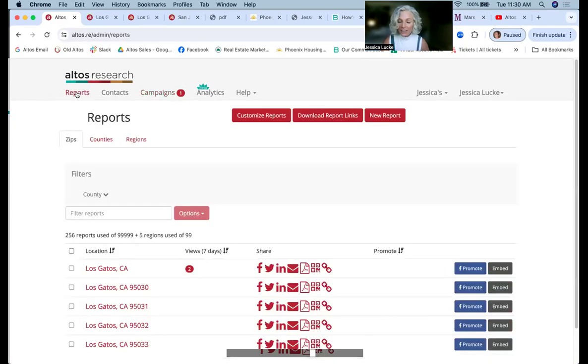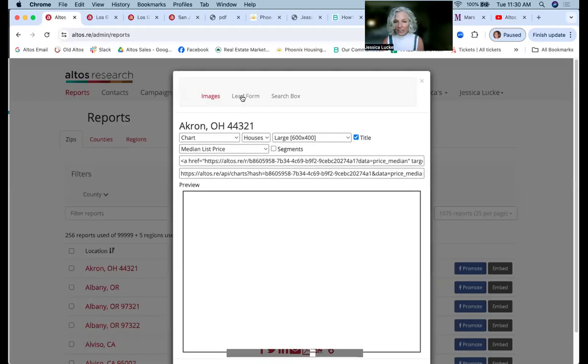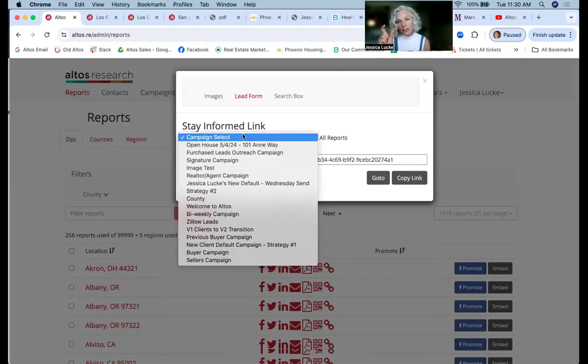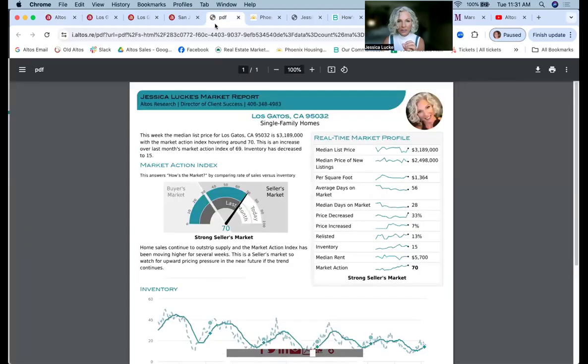So we'll go back from the beginning, our landing page. You click on embed, and we talked about going to the lead form. This time, we're going to be taking extra care into what campaign. So we want a link for our signature in a way that when they fill out the form, they're automatically added to the signature campaign. And I want them to choose from any of my reports. Okay, copy that link. That is the link that we're going to add to the signature instead.